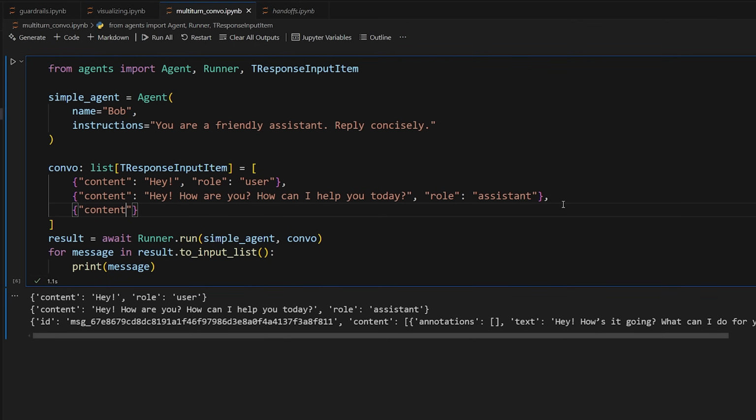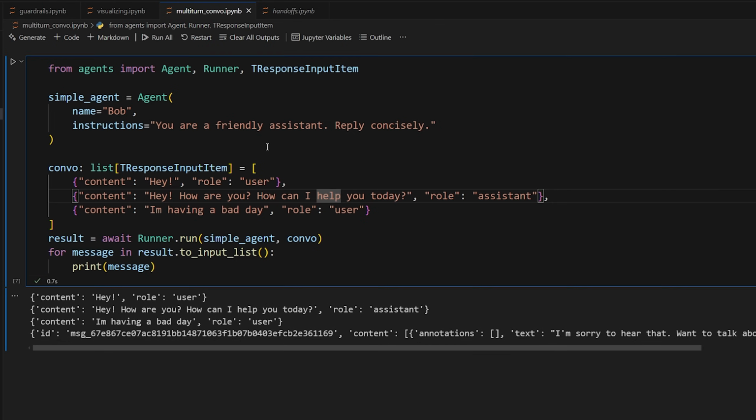So we could say content, I'm having a bad day. Role, user. So you can say something like this, I'm having a bad day, and we can invoke it and get a response. So this is going to be very useful when you want to provide a conversation history to an agent when you invoke it.